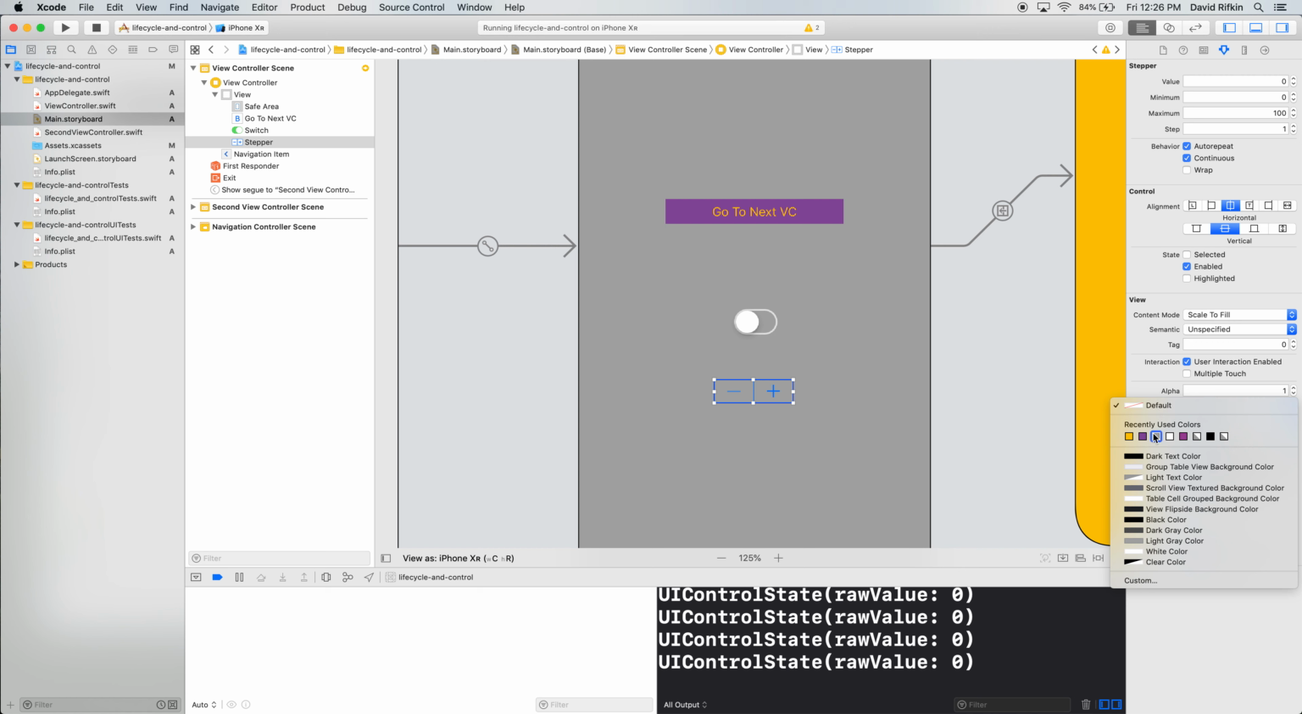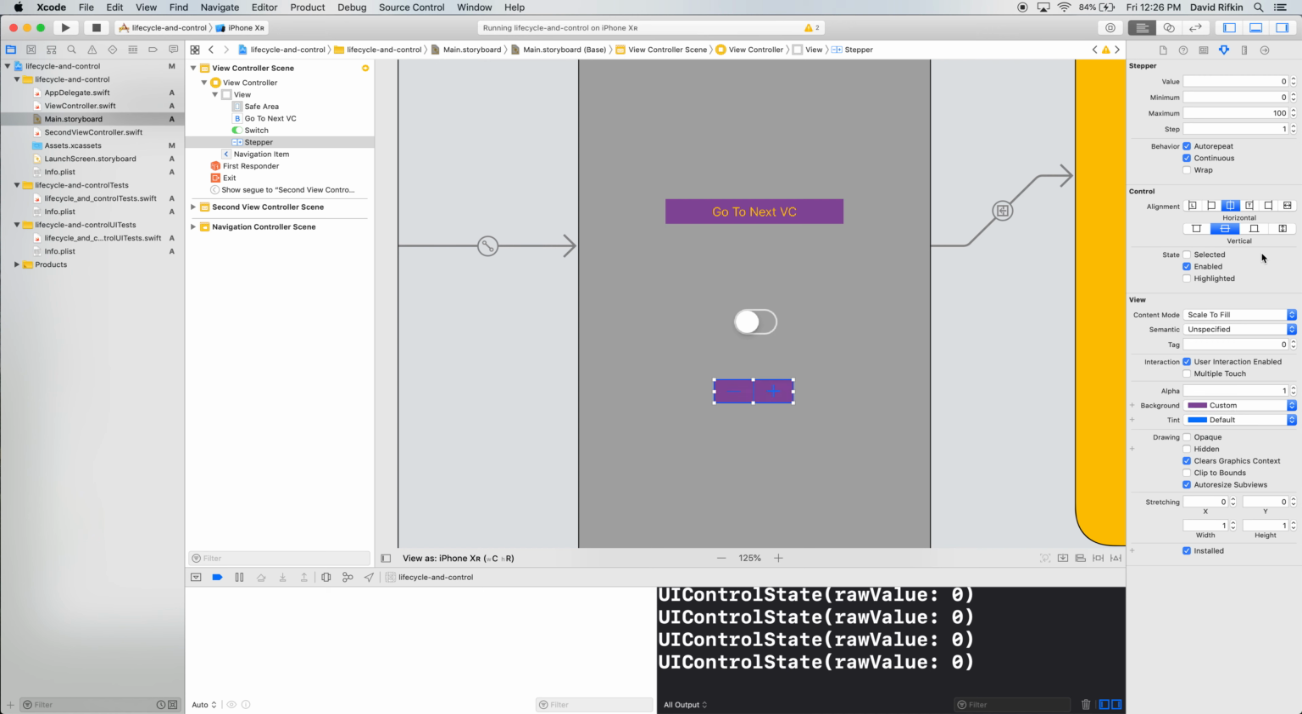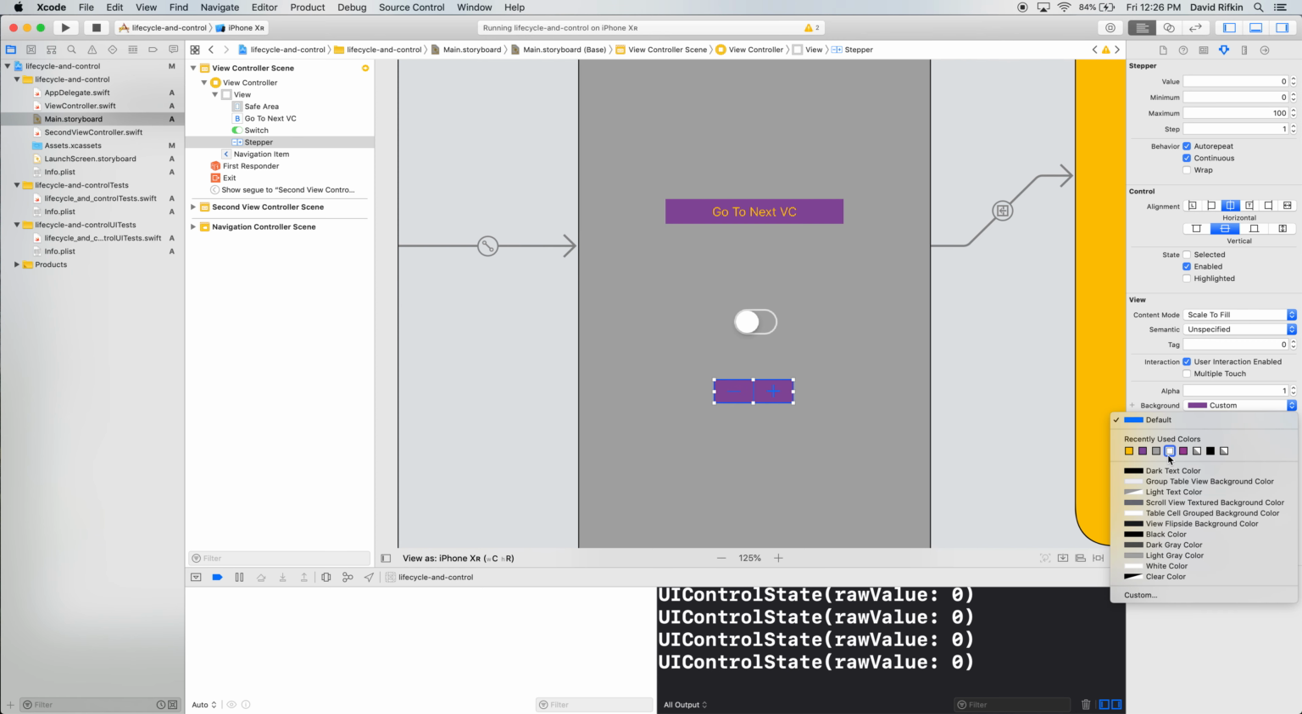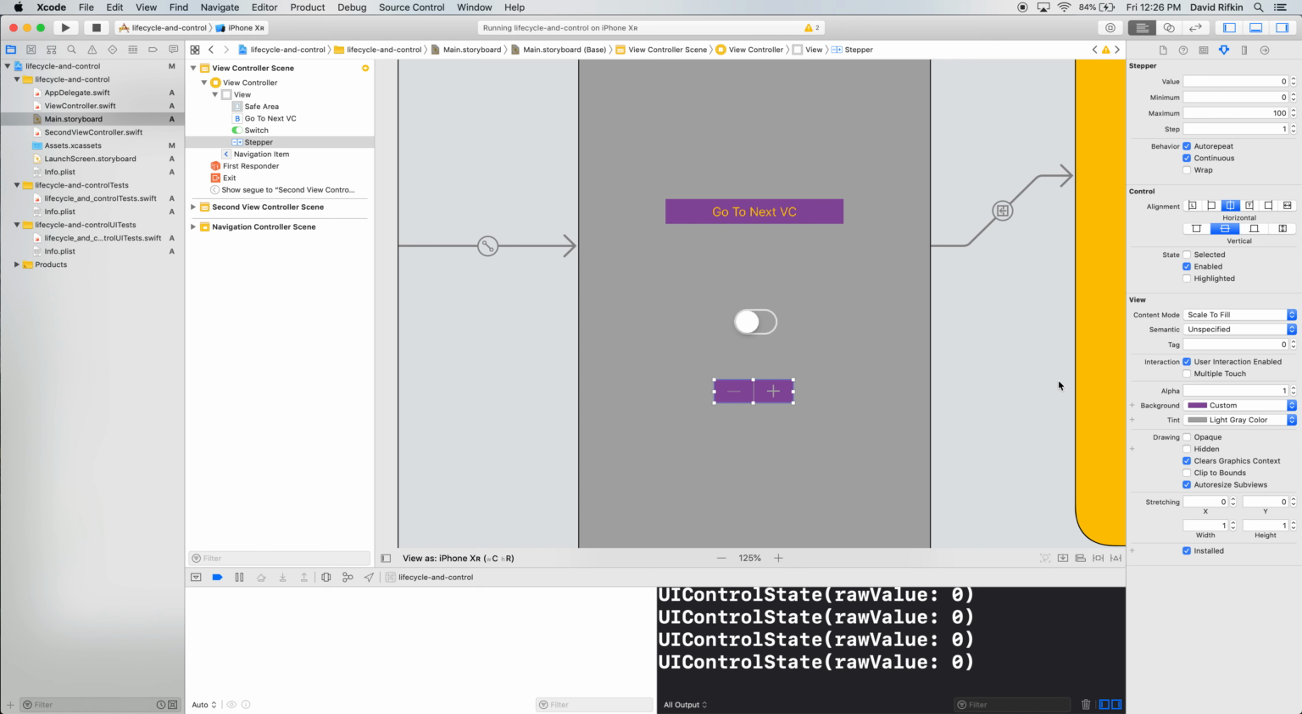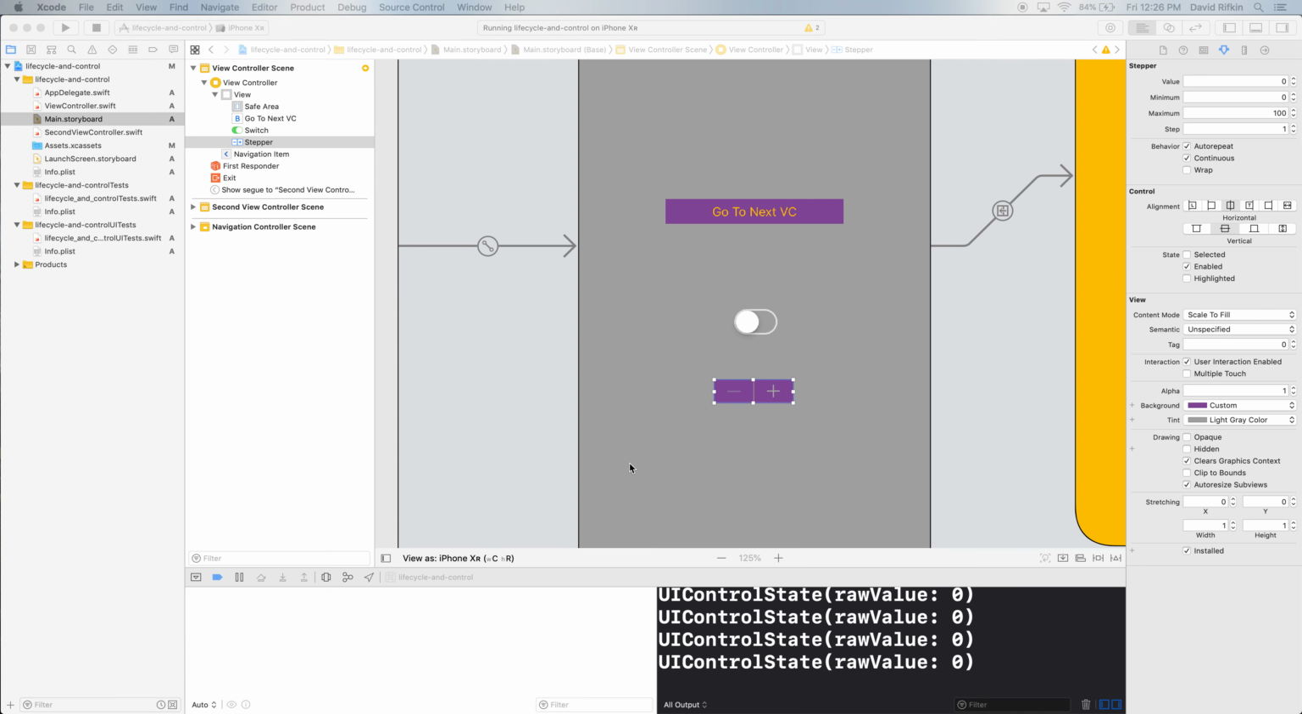I'm going to make the background purple. I'm going to make the tint. So the tint is the color of the borders and of the button borders. Tint is a property on that guy. That's cool, right?